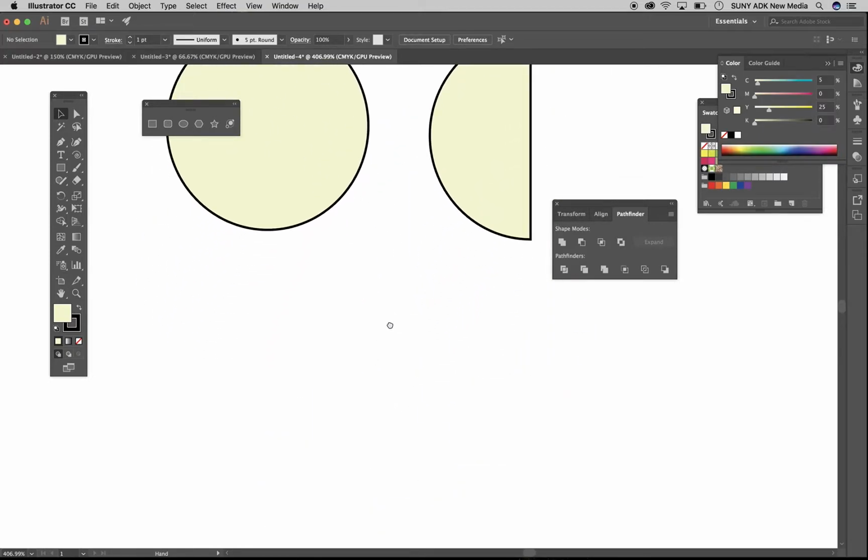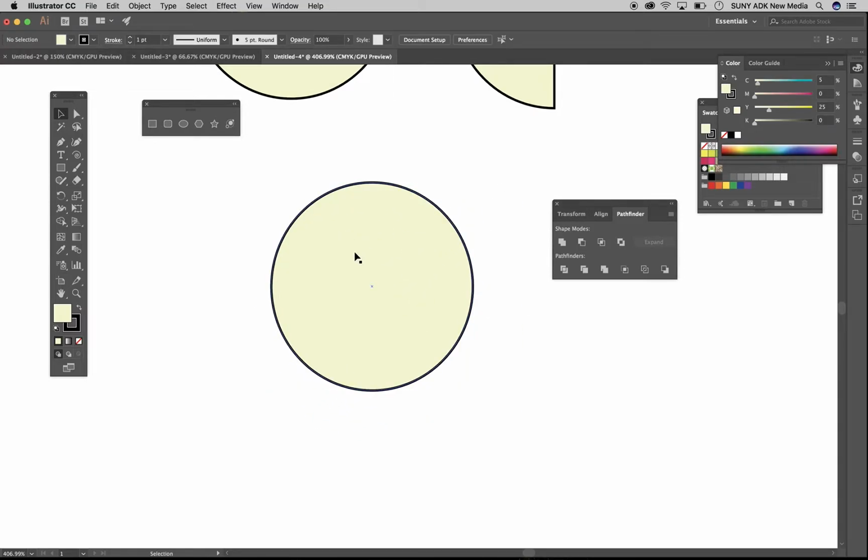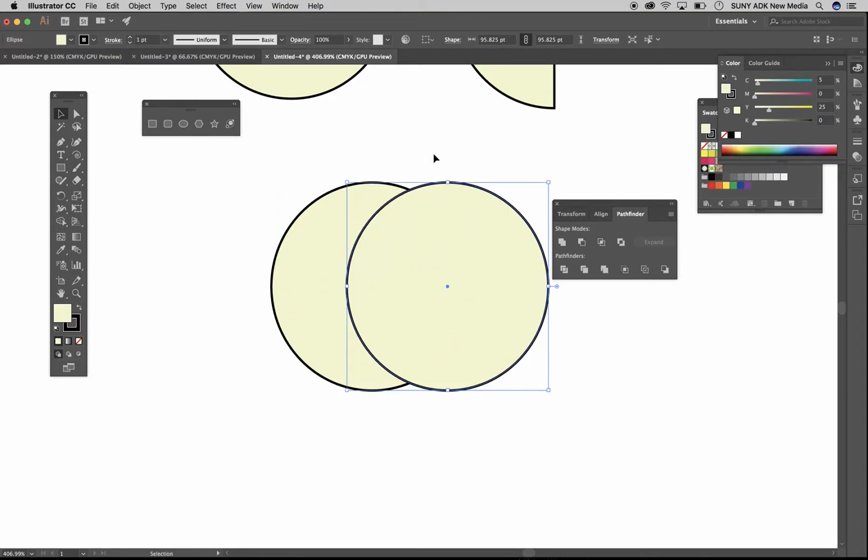Not too bad. Now check out this one. This is just awesome. So let's take that circle again, and then I'm going to just duplicate it, and I'm going to drag this over, and I'm going to make a crescent, just like this.